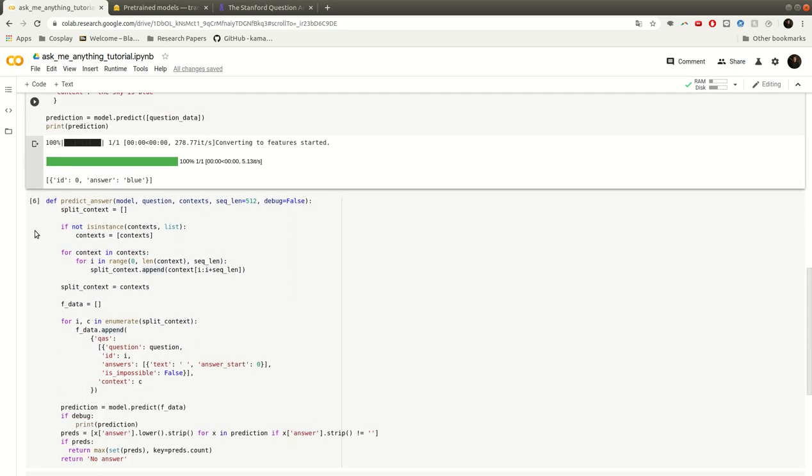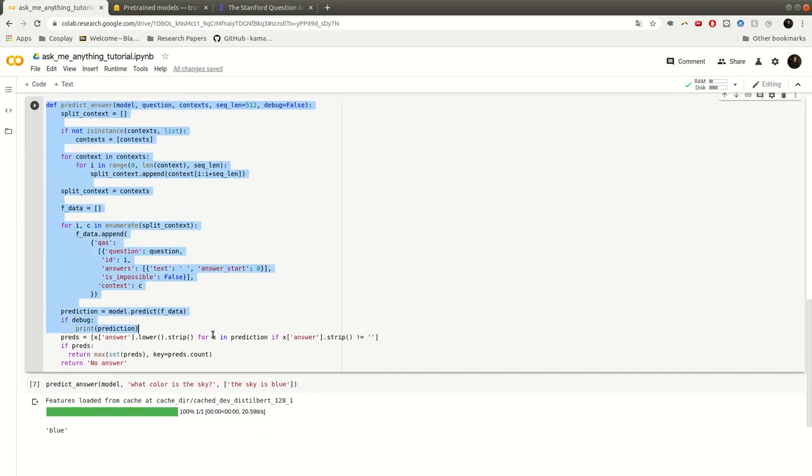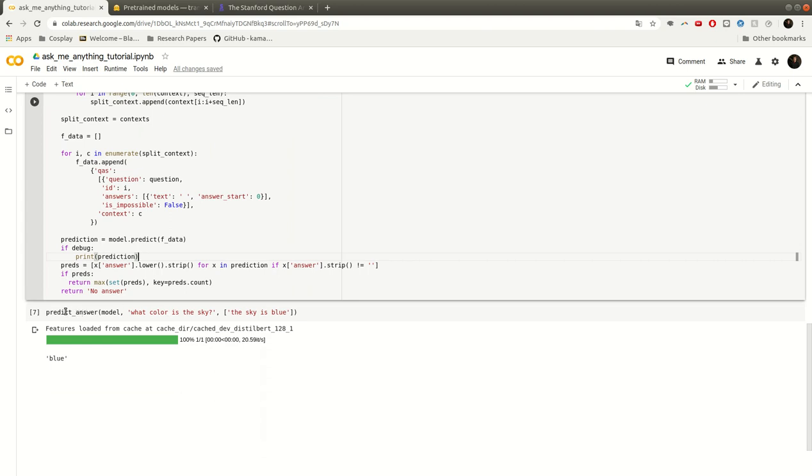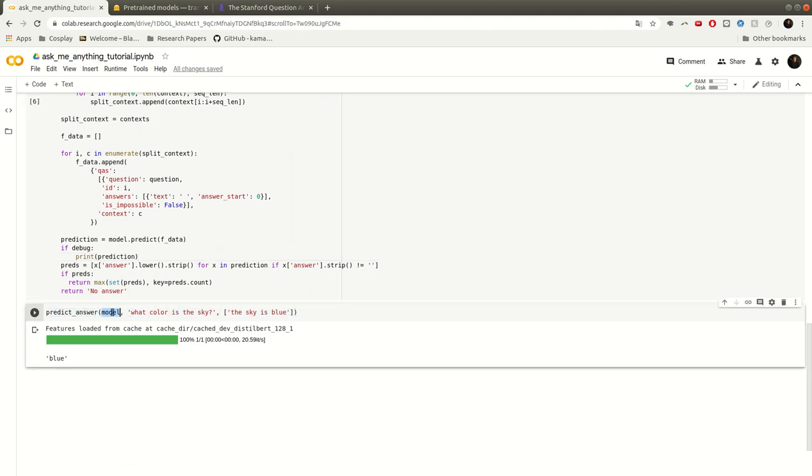Super cool. We then made a function that essentially does that for us, but with less text. And then we can use that function right here. We pass in our model, an answer, and all of our contexts. In this case, we just have one and we get our answer, blue.